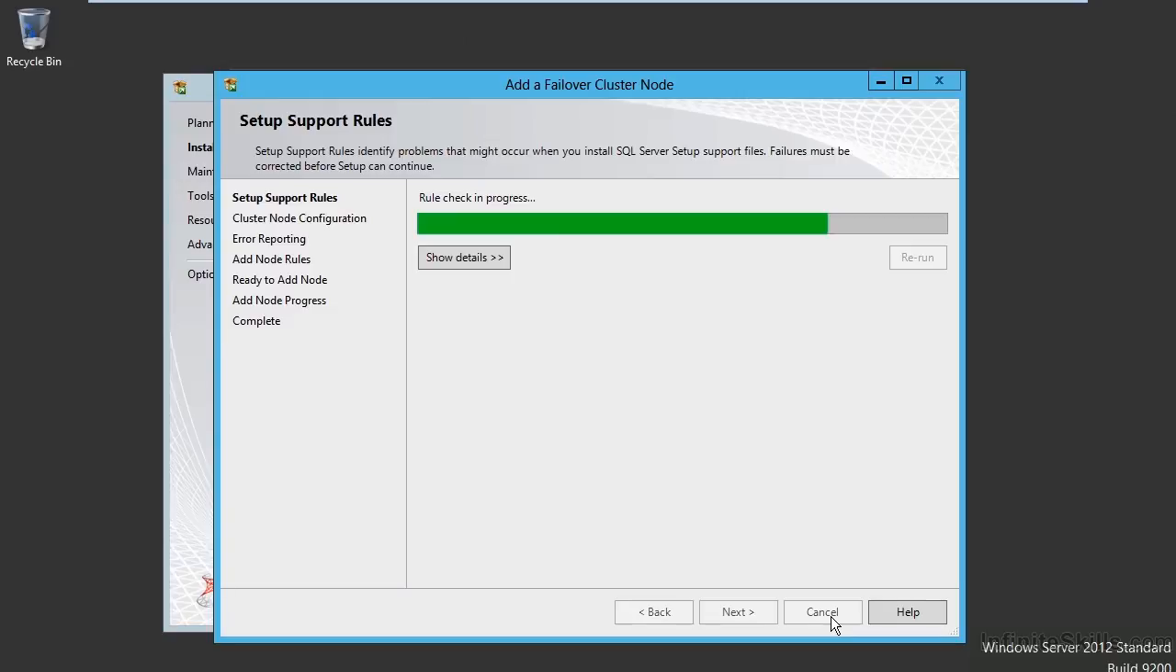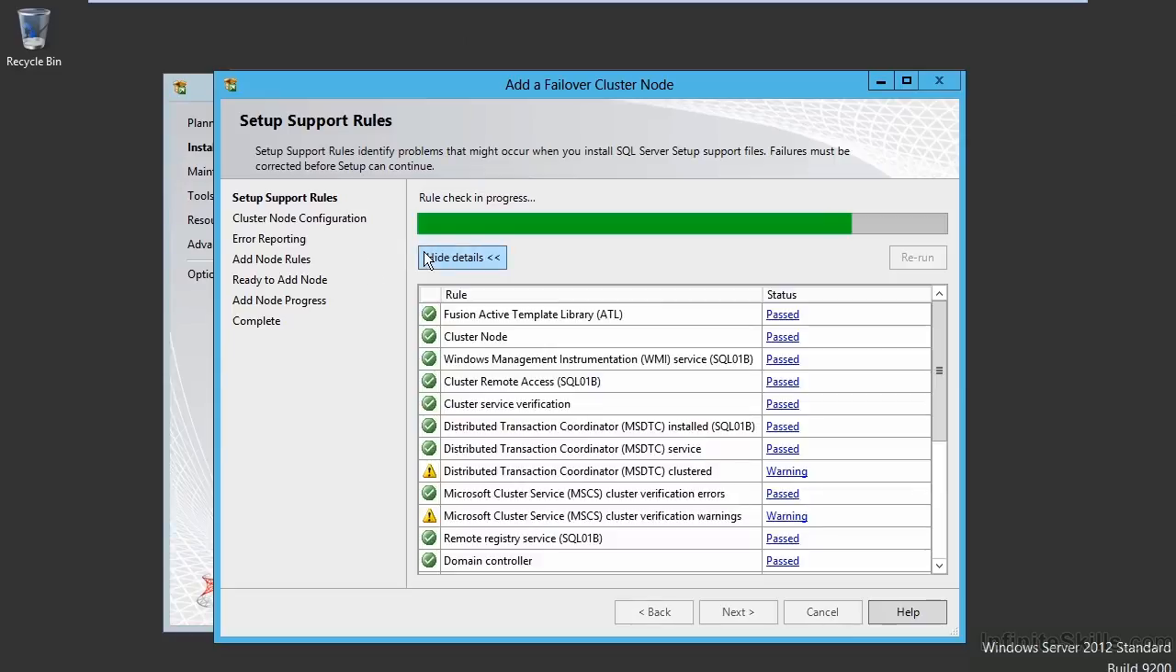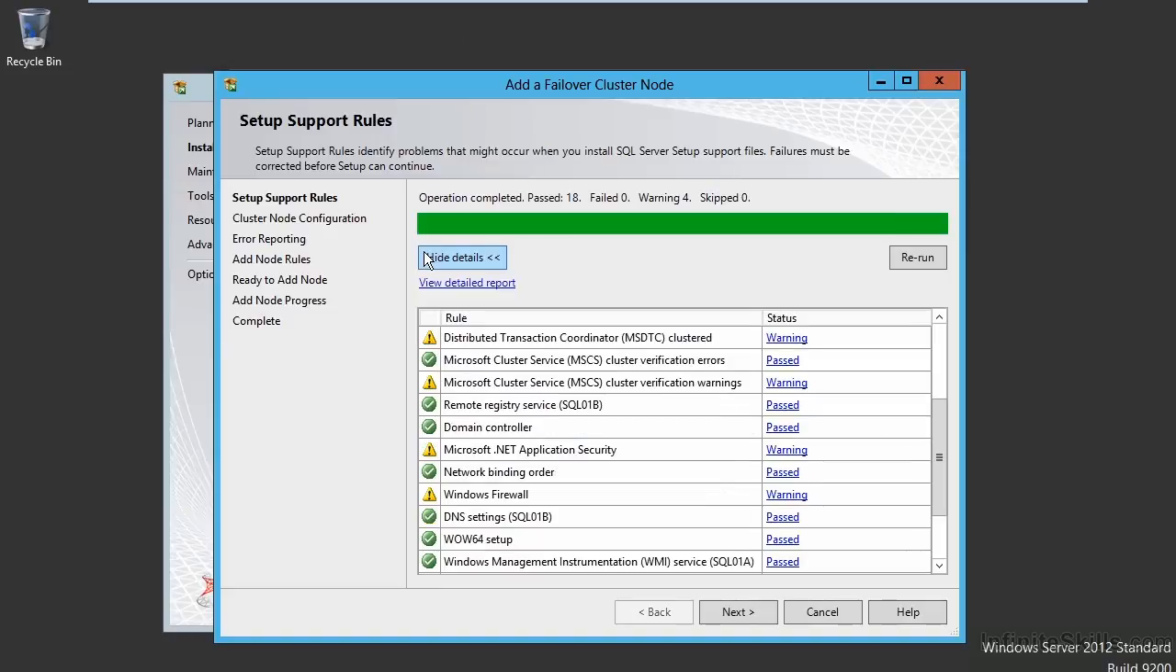As you can see, this wizard has a lot less pages available on it than the normal installation wizard. So we can click the Show Details to go through the rule check, and you can see the same warnings popping up on this node as they were on the previous node. Because we've seen all these errors on the previous node, we can go ahead and simply skip checking what they are, since we're well aware of what all these problems are. Go ahead and click Next.